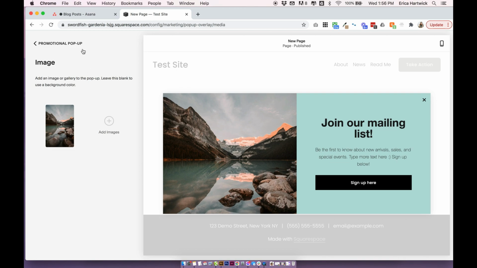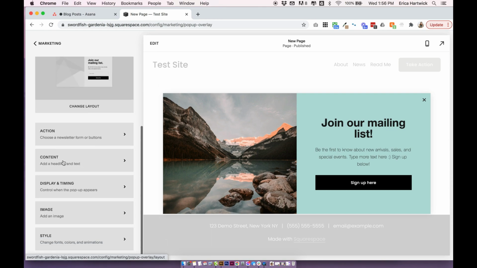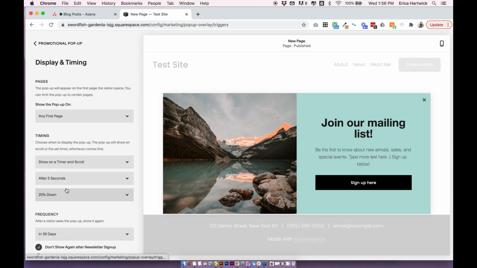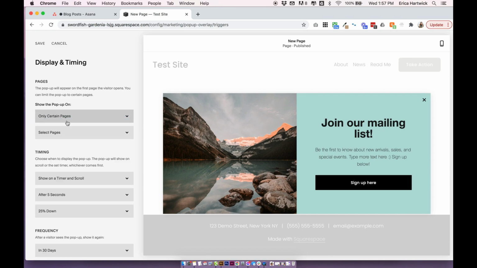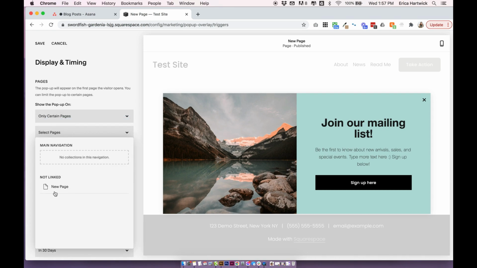So once you're happy with all of that, we're going to go back, and the last thing we can do is display and timing. So basically these are just all of the settings about when you want this pop-up to display. So you can either have it showing on all pages that someone lands on, or you can actually choose specific pages throughout your website. I don't have many pages because this is just a demo site, but you can go through and toggle on and off the pages you want to use for the pop-up.